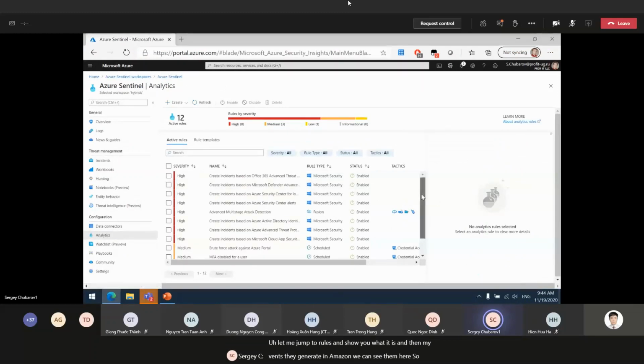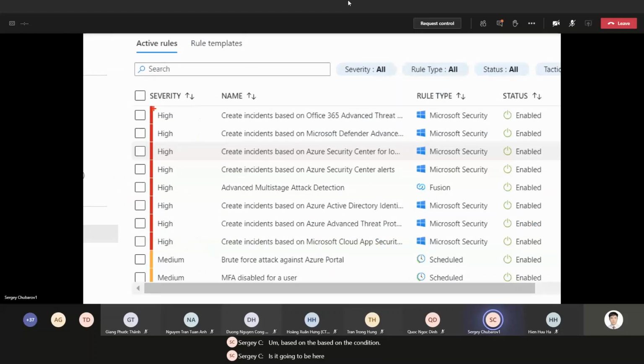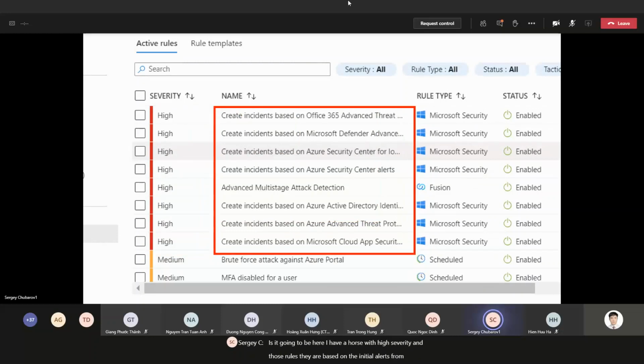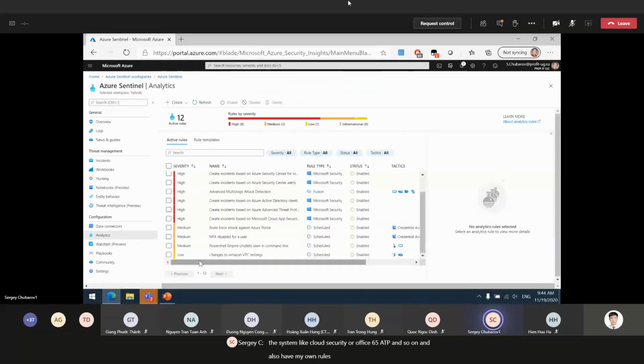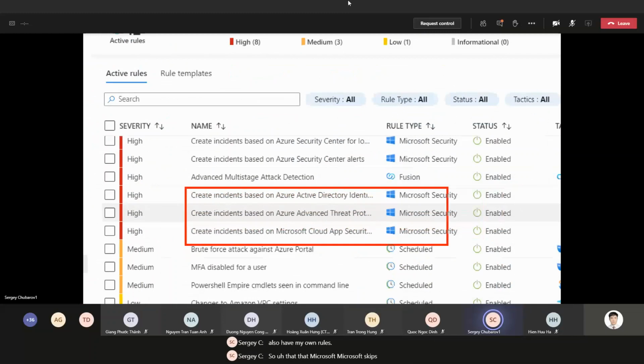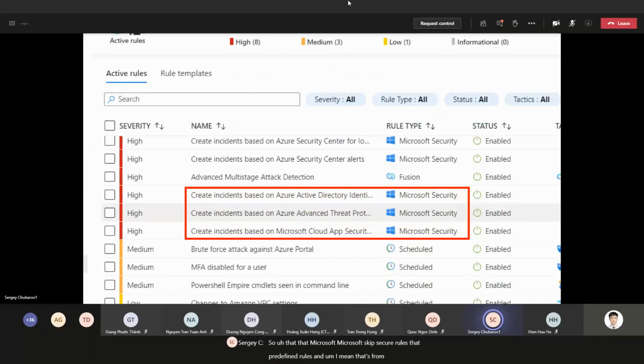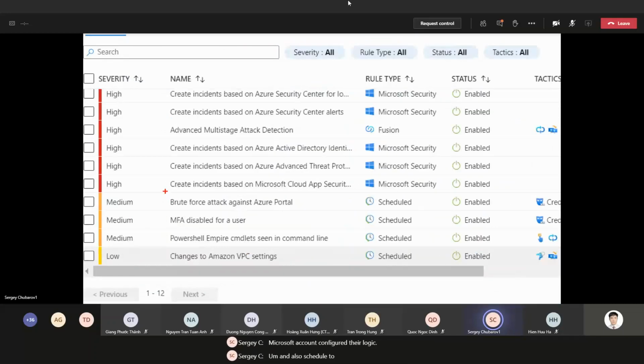So what I can see here, we have rules, and those rules will give me an incident based on the condition. As you can see here, I have rules with high severity, and those rules are based on the initial alerts from the system, like Cloud App Security or Office 365 ATP and so on. And also I have my own rules. So that's Microsoft security rules, predefined rules, rules from Microsoft. I can't configure their logic. And also scheduled rules that execute based on the schedule. And these rules I can create myself, and I can control the logic.